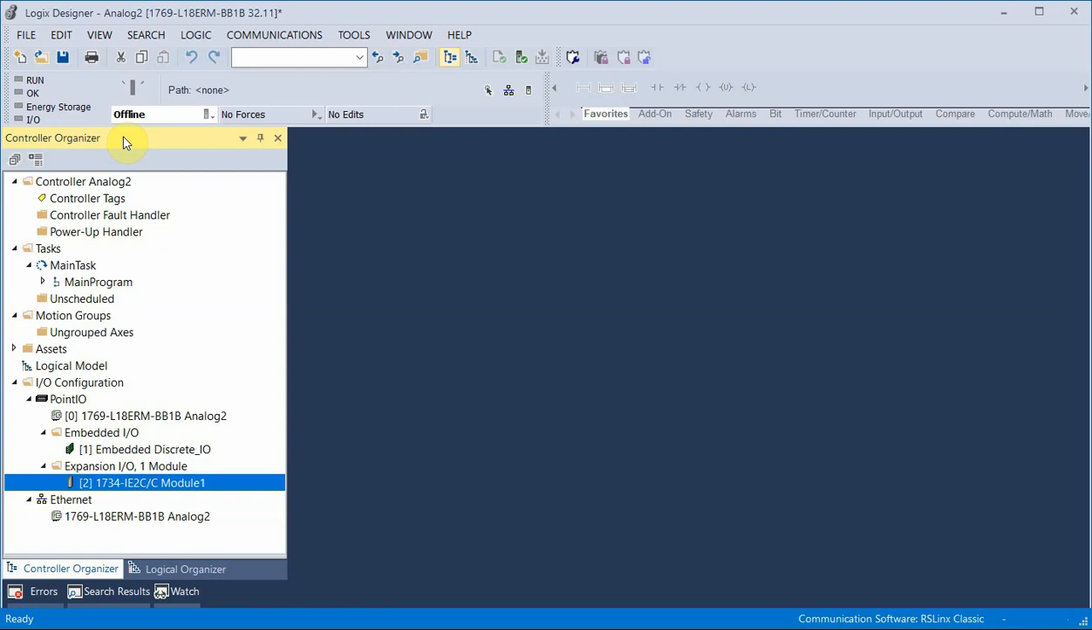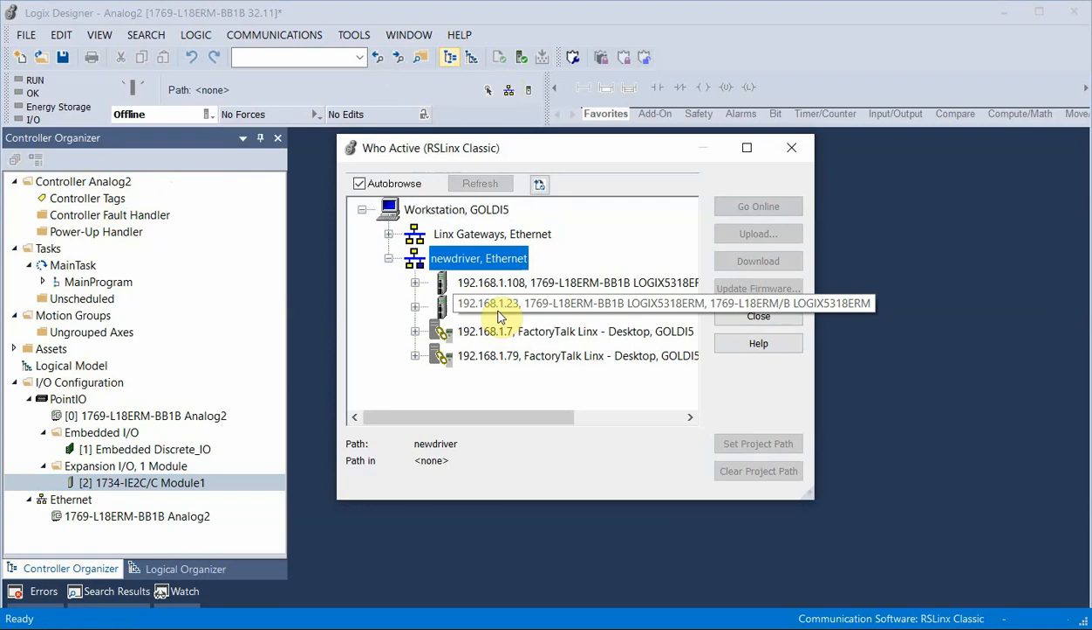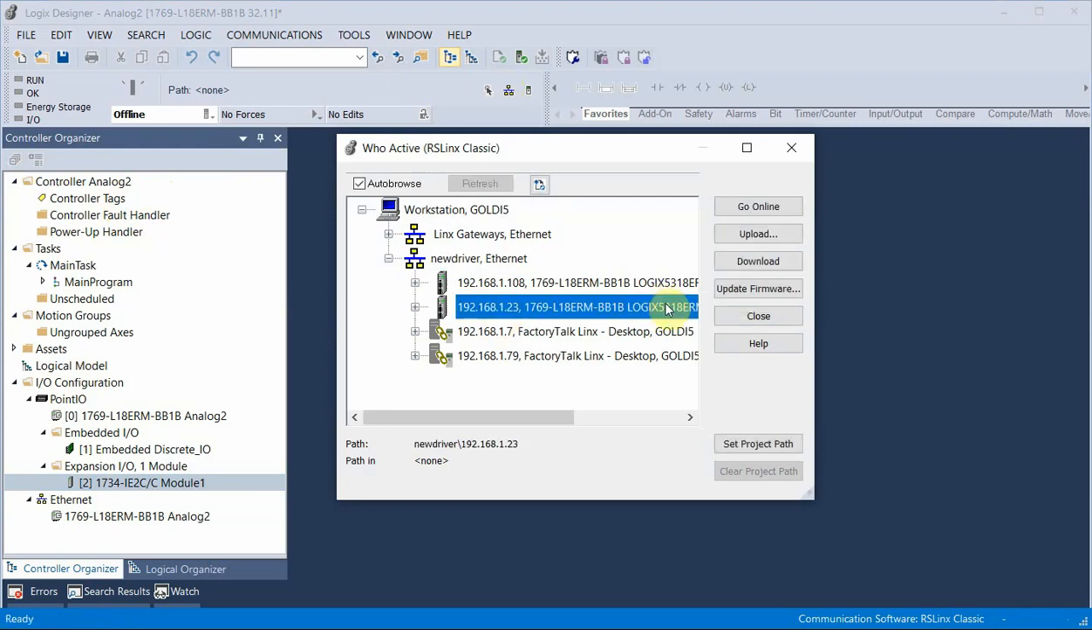So what I'll do next is I can go online with the controller and download this configuration and just look at the data coming in. So I have my controller on 1.23. I'll download that.